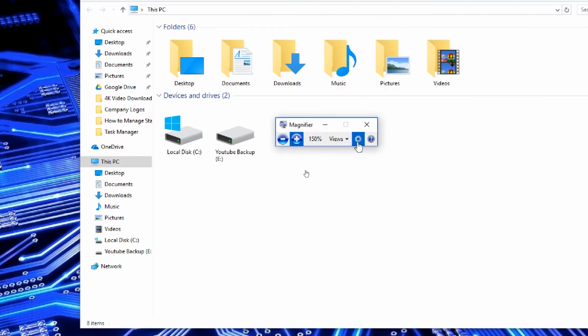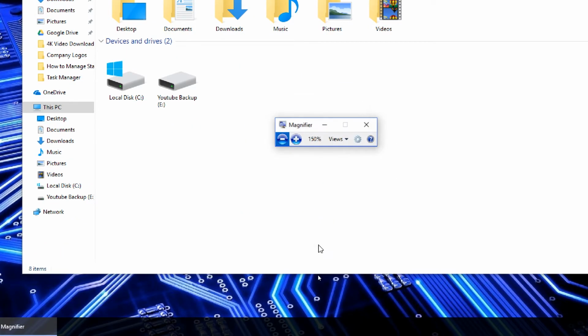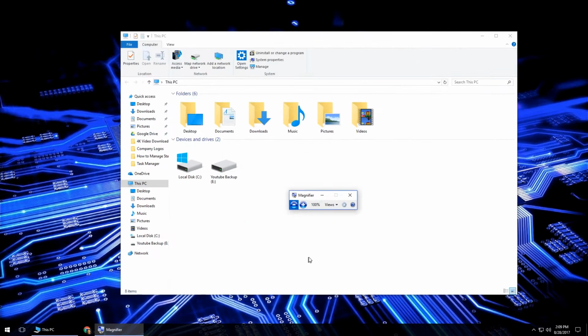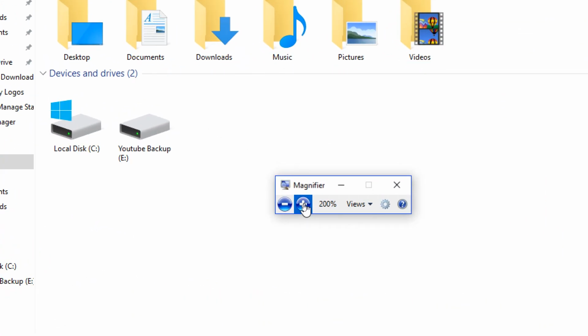Changing this setting on the magnifier right here will actually change the increments of how you can zoom. So if you have it up to 150, it's going to go in 150% increments, versus if you had it down towards the 50, you're going to have 50% increments. So 50 to 100 is usually a pretty good increment level. I'm going to go ahead and keep it at 50, click OK. And now when you click on the minus and the plus sign, you'll see that it goes from 100 to 150, once again to 200, and so on and so forth.